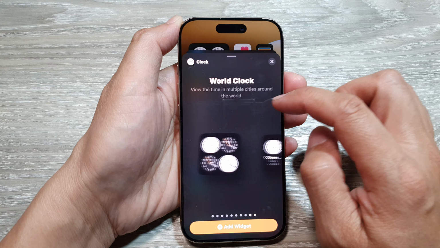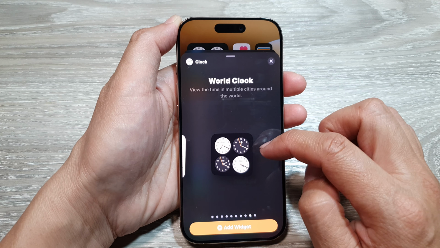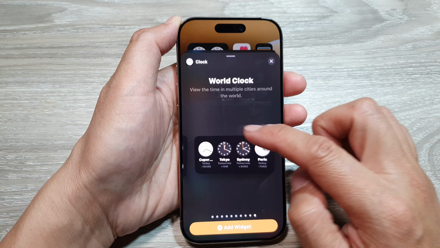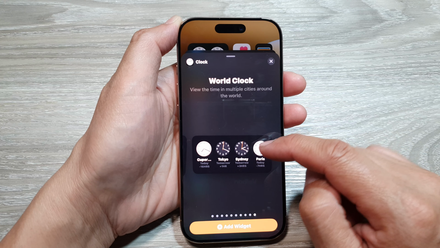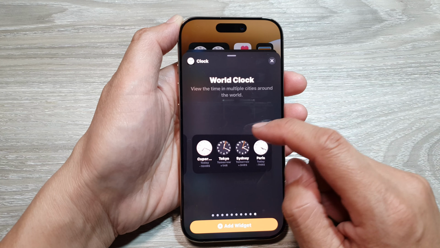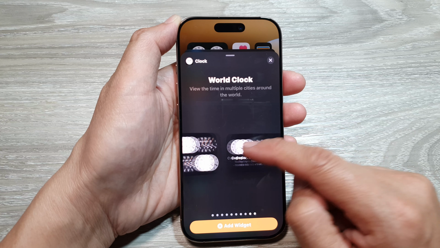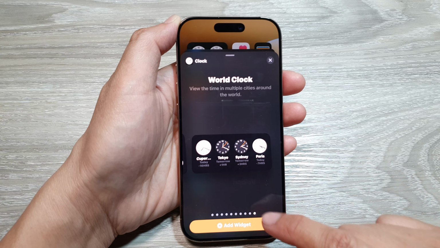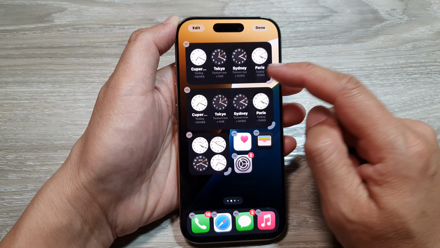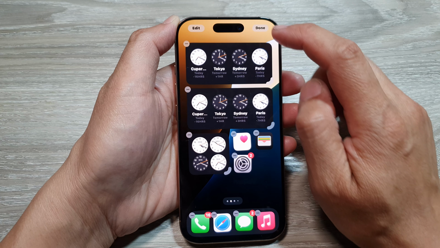Now there are two different wall clock widgets. In here we've got a square wall clock widget, and then we've got another rectangle widget which has more information on it. Now select a widget style, and then tap on add widget, and this will allow you to add the widget to the home screen.